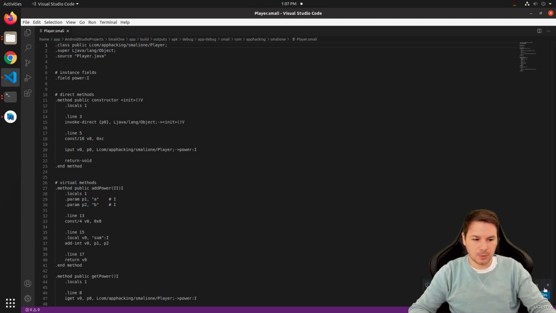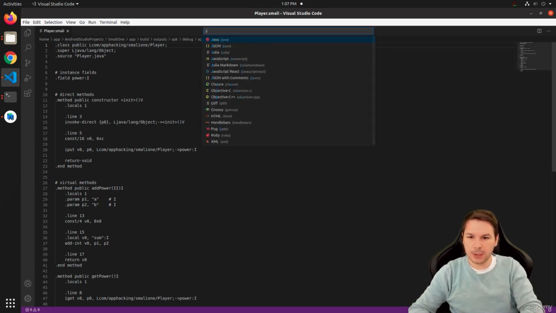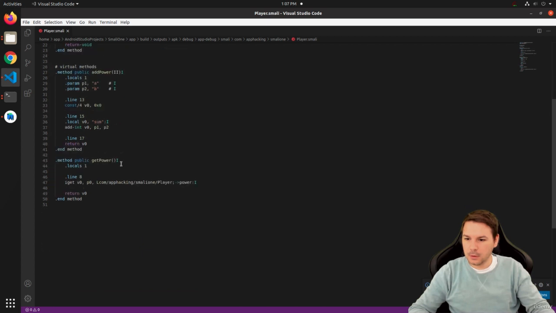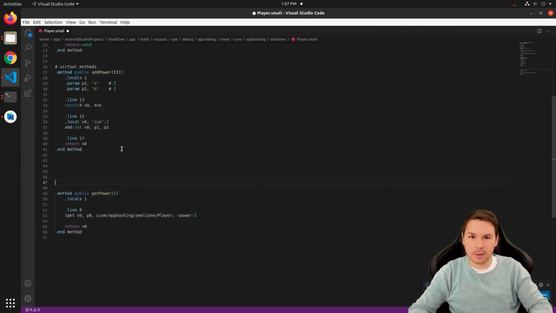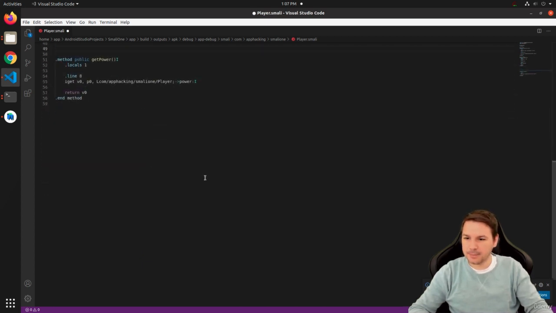I'm also choosing the highlighting for the Java code. Yes, it's not Java code, but the highlighting matches. And there we go. This is our power method. Now I get out my graphic tablet and then we will take a look into this.